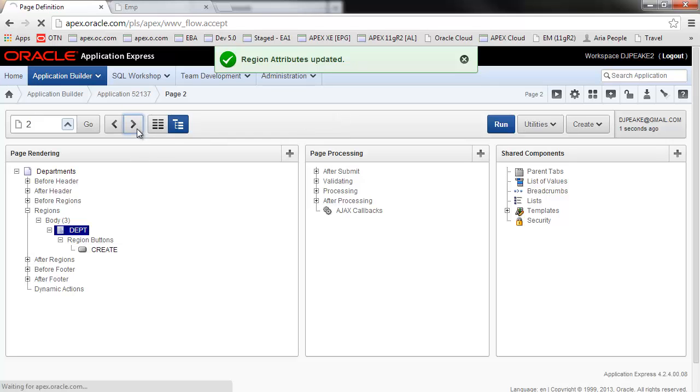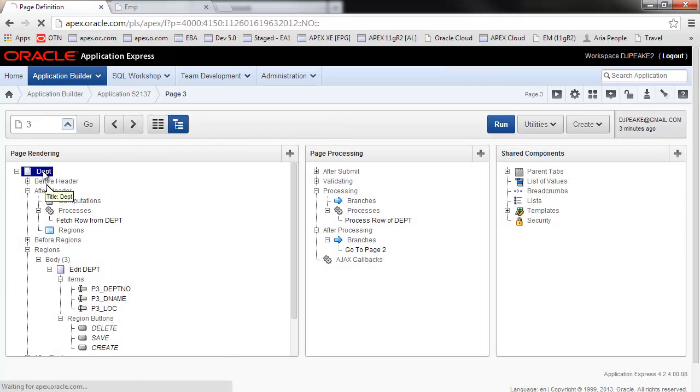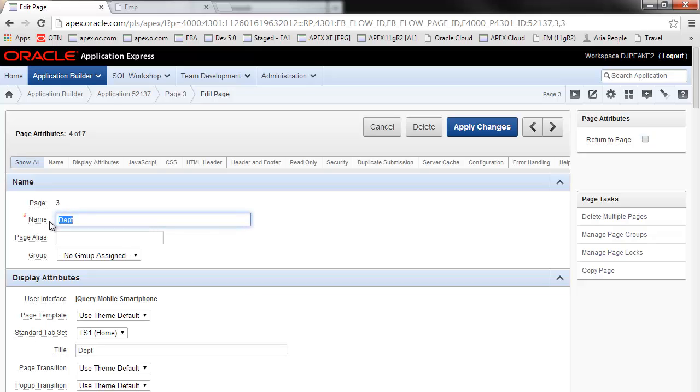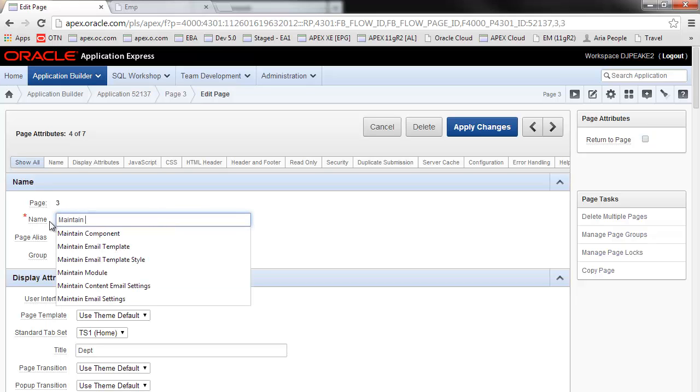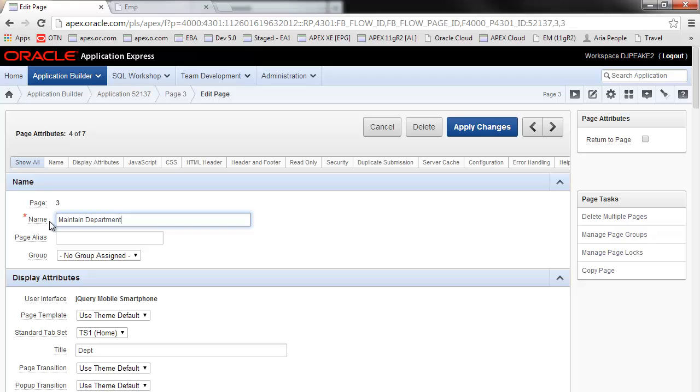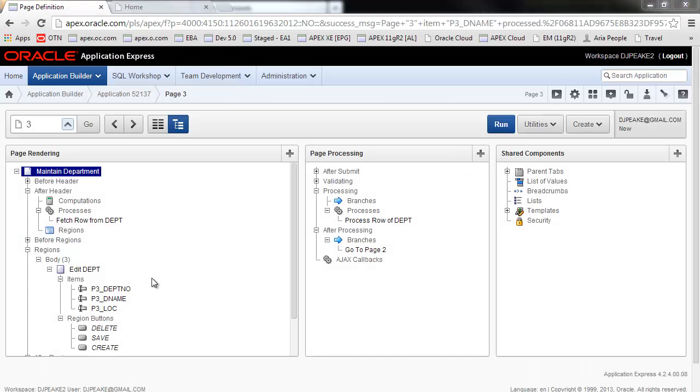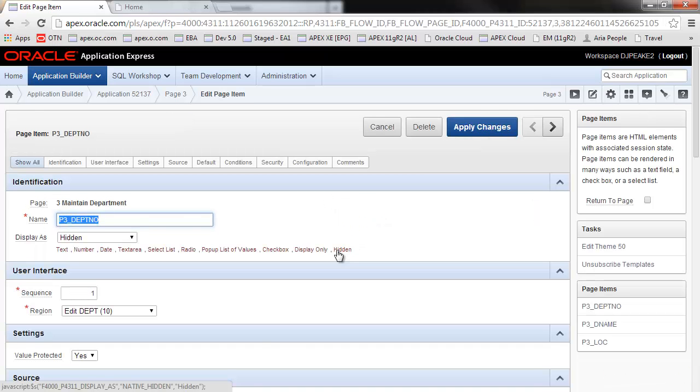Moving on to my next page. This is where I maintain a department, so I'm just going to add that in. And of course, the all important title. So I'll just copy that, paste it in, apply changes. Let's go and look at the items on this page. The first one here is DEPT node. You'll notice that it's a hidden item.